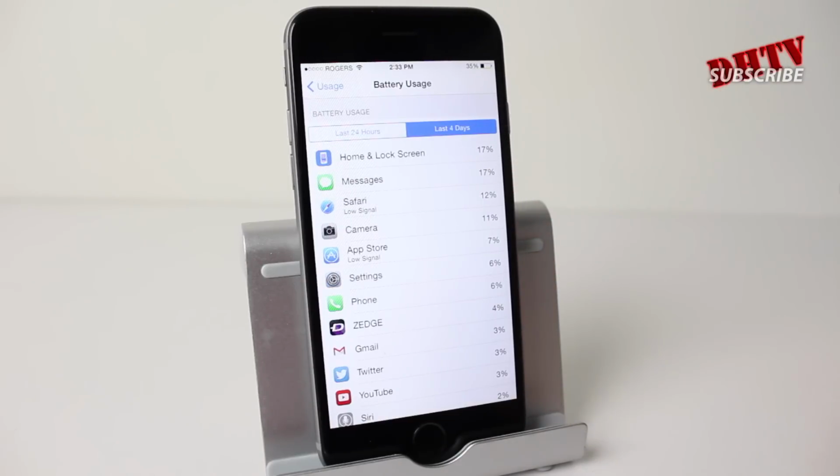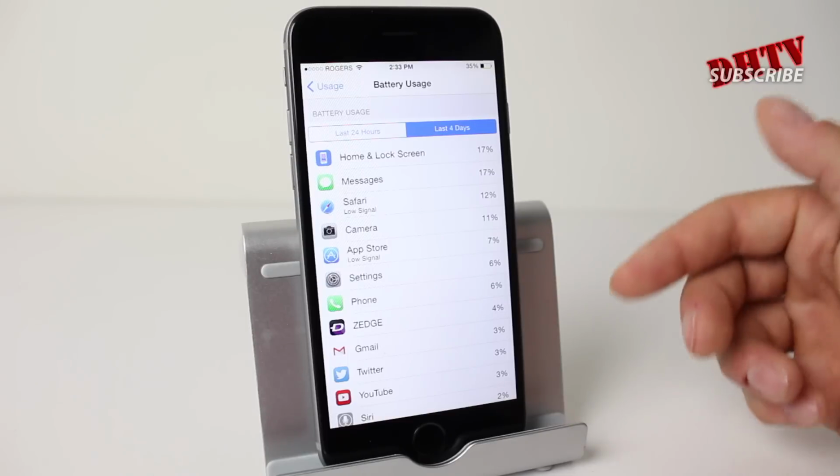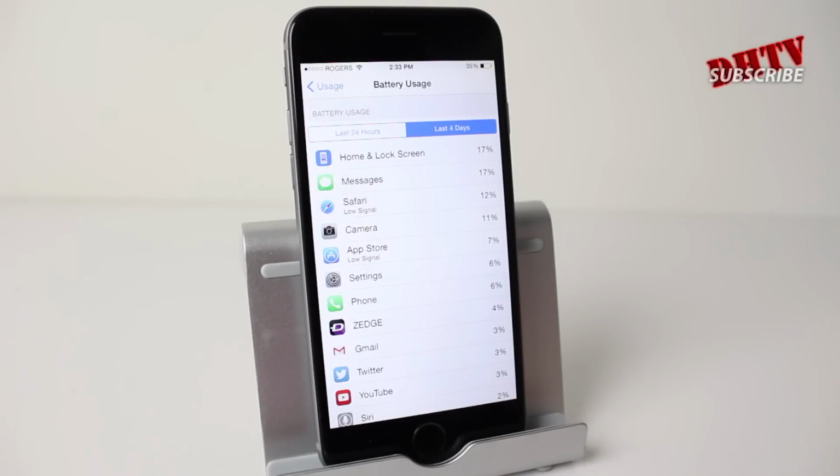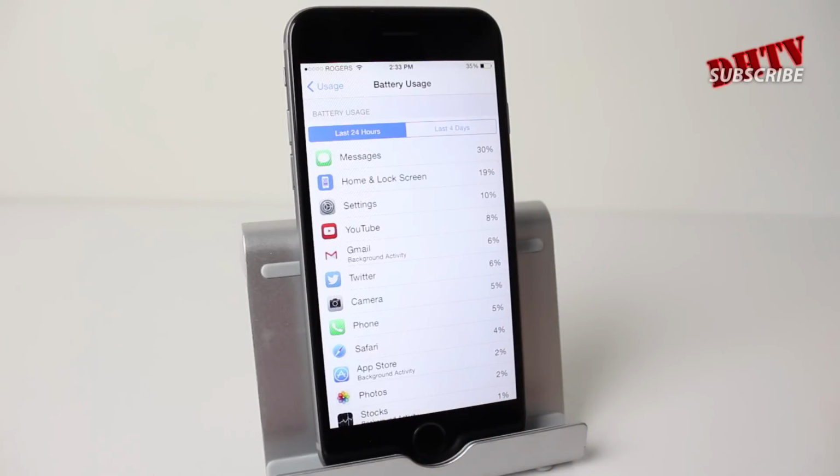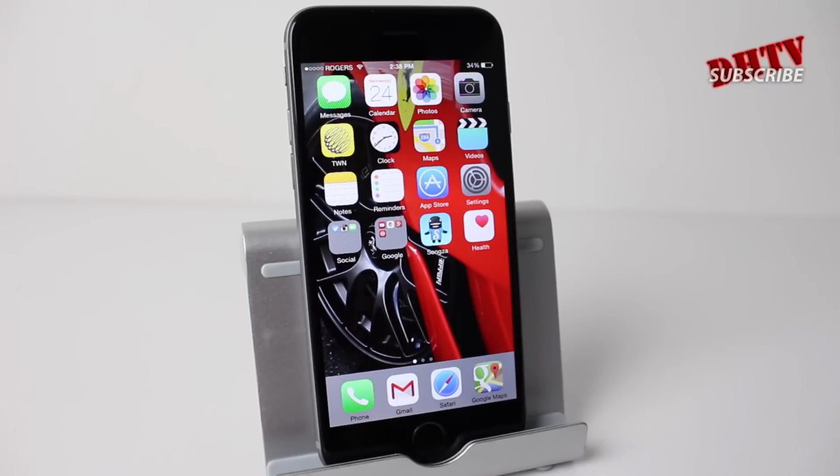So if we check the last 4 days, you can see the home and lock screen, and again, messages are top two, but you can see the differences, and you can sort of modify how you're using things to save a little bit more battery life and battery power on your iPhone. The next few tips are very easy, but also very important at the same time.